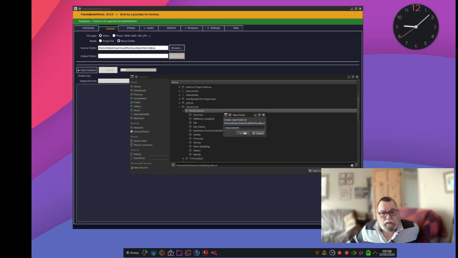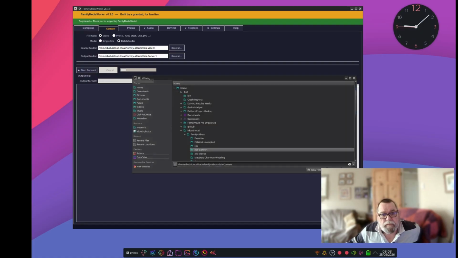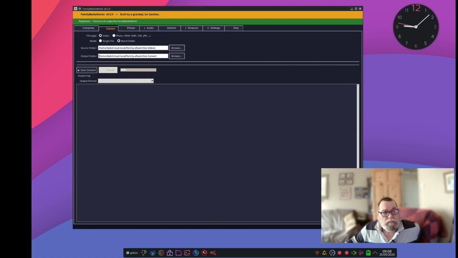We'll call it Isla Convert, just so we know where the files are going. So it's collecting the source files from my local Apple account that's been synced with my Apple account, and it's going to output the files to a folder called Isla Convert.